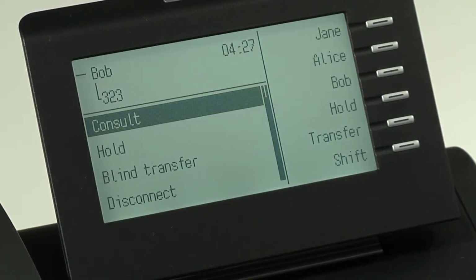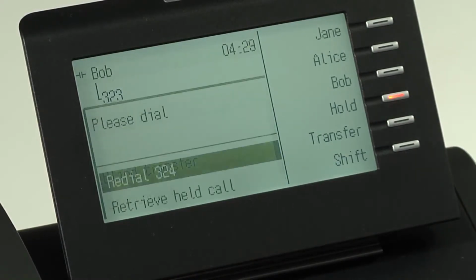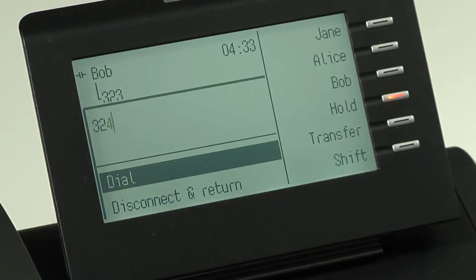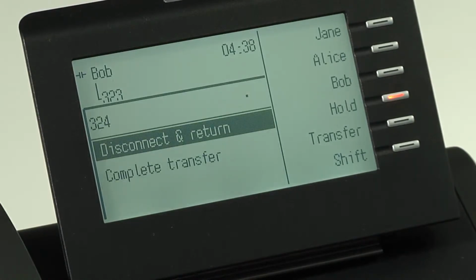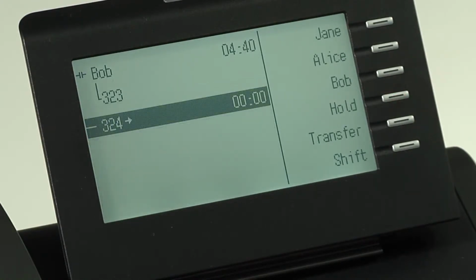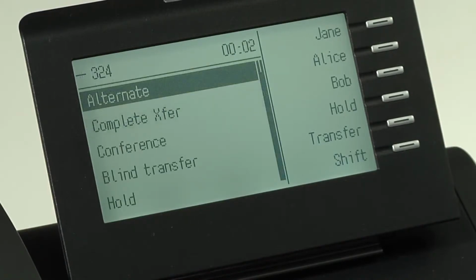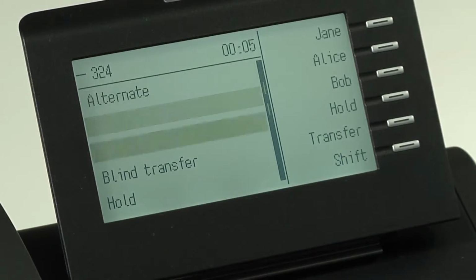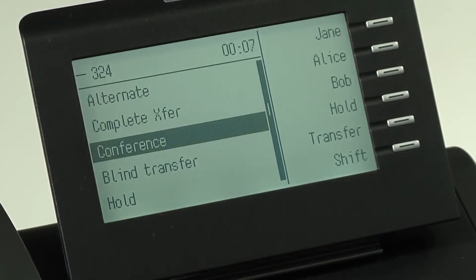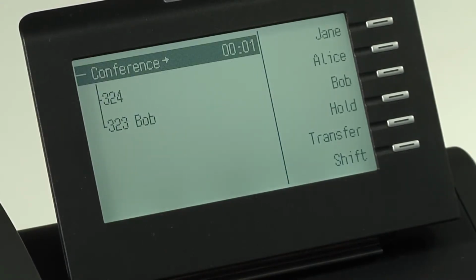The first option you'll see is consult. Press OK, and then dial the number of the party you want to conference in, and press OK. We'll immediately dial out to the third party, and once I've connected, I press the right arrow key one more time, and a new context menu appears. I scroll down to Conference, and press OK, and we're instantly engaged in a three-party conference.